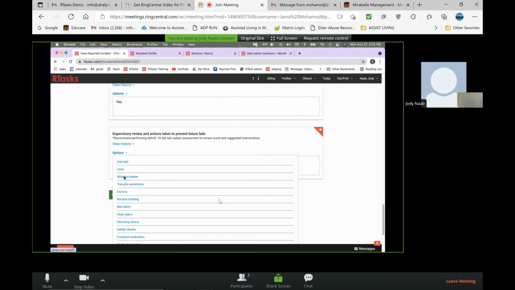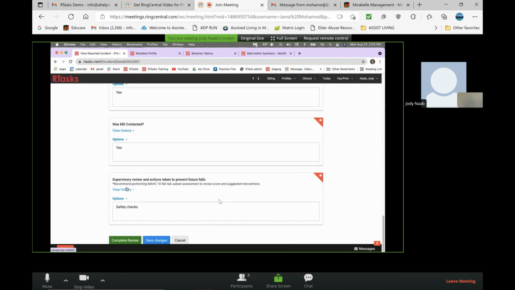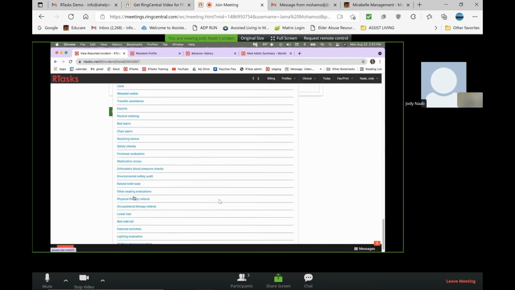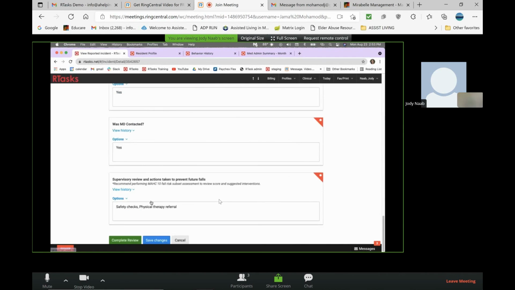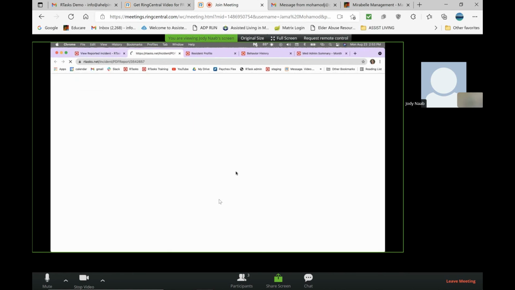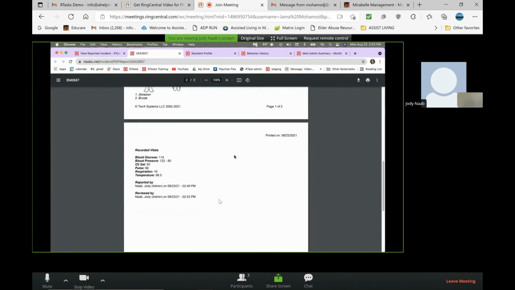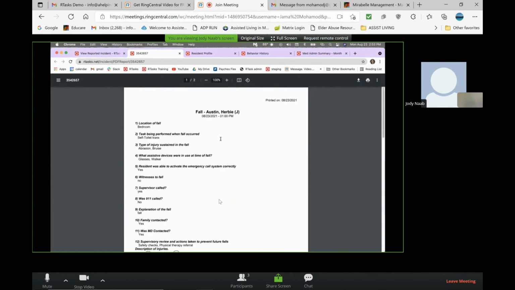And then she's going to want to put a reason or something in here to help note that she's going to try to prevent that fall from happening again. So maybe safety checks, and if he is falling a lot, maybe she wants to get a therapy referral. And then she would complete it. And now she can either print out that report and fax it right from the system to whoever needs to see it, and you can see the results there of that.